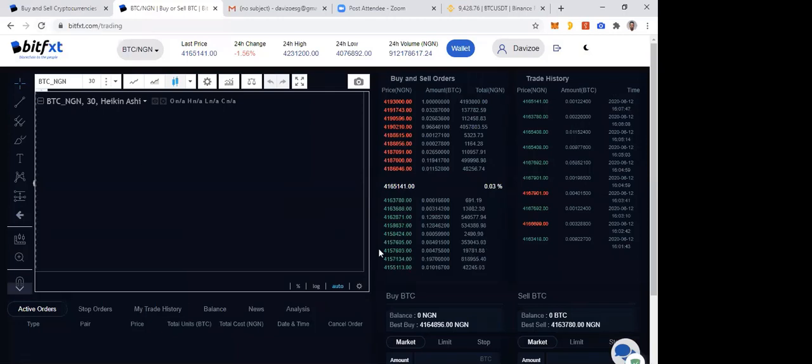So since it's not loading, let's continue. You are supposed to see candlesticks, like all those charts, what you see normally and the rest.